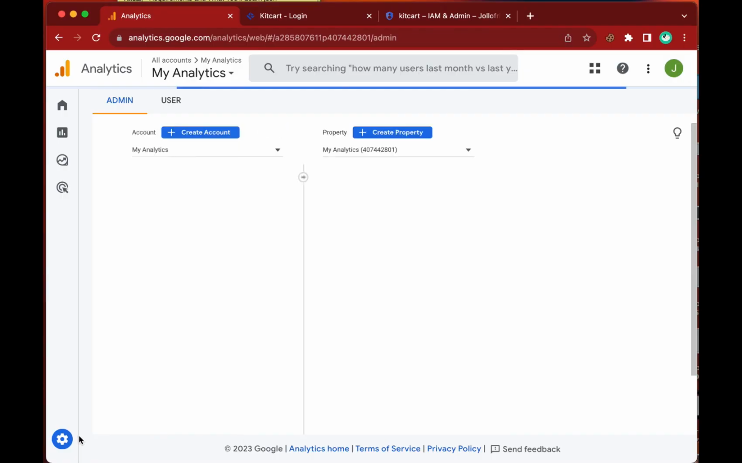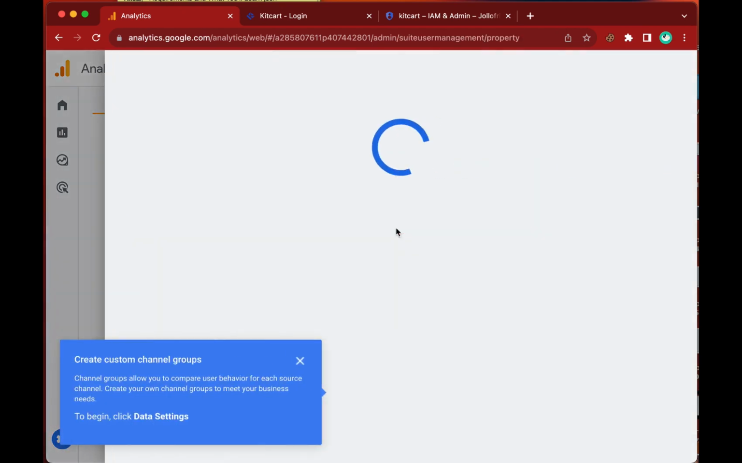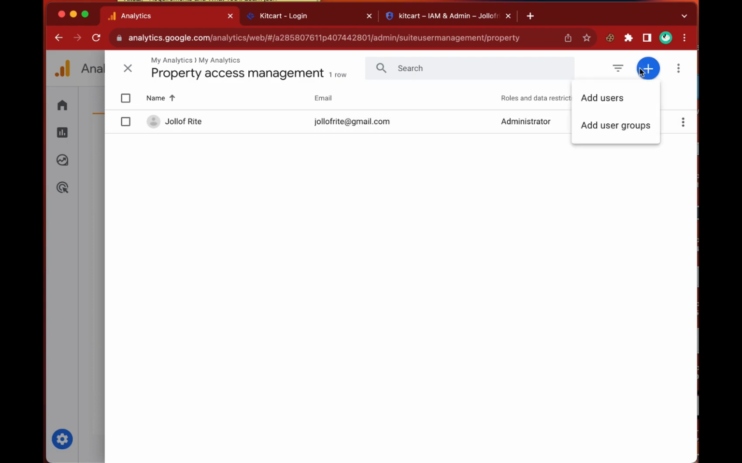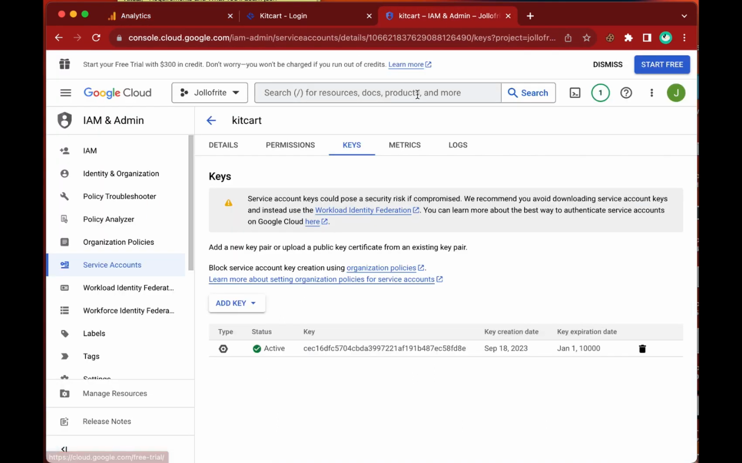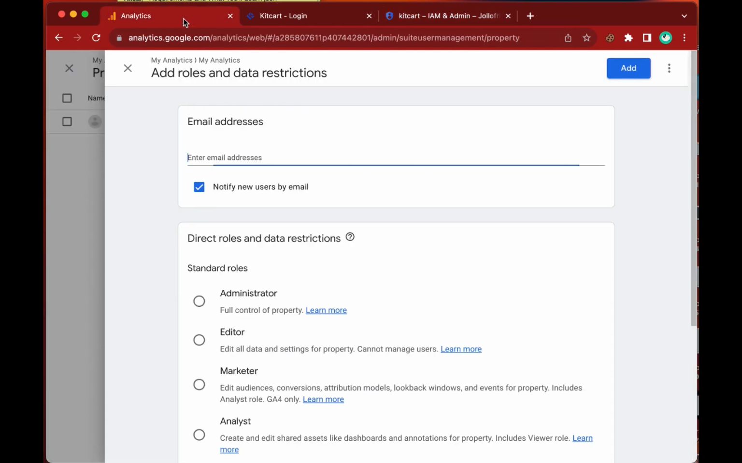Just like that. Now, this part is very important. Most people miss out on this part. You go to the property access management on your Google Analytics, and then you add the email that was given to you from the Google console. You can go to the Google console to check that. Then just click on details. Then you will find the email. This is the email address created for your Google account. Then copy it and then come back to analytics and paste.